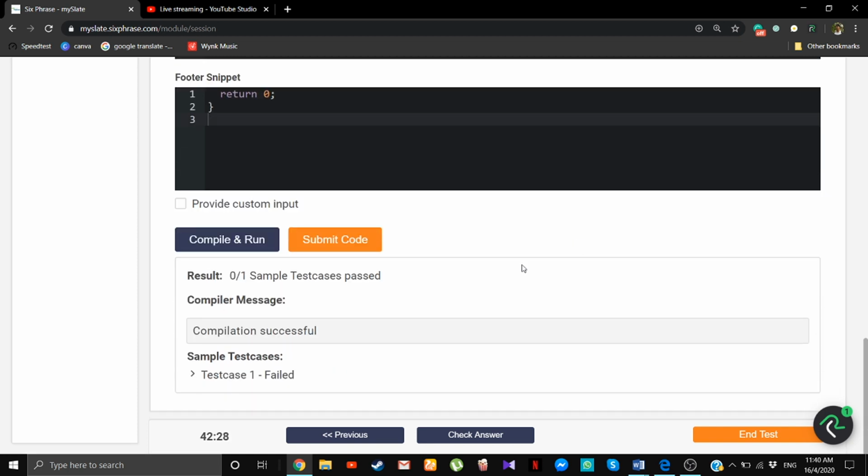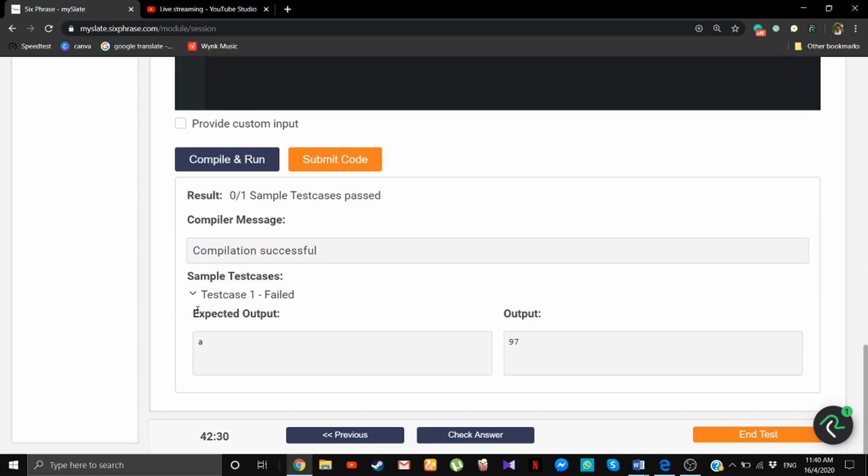Case failed. Why? Let's see. What is the expected output? A. But what have I printed? 97. How come 97? So you have to understand one thing.